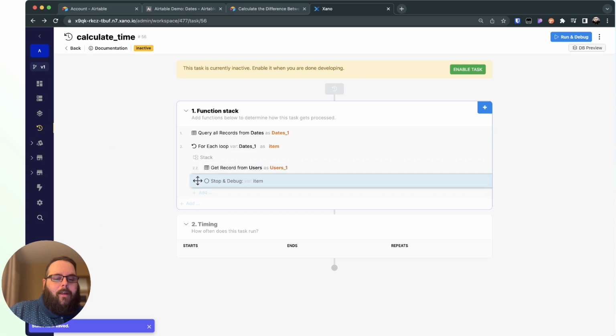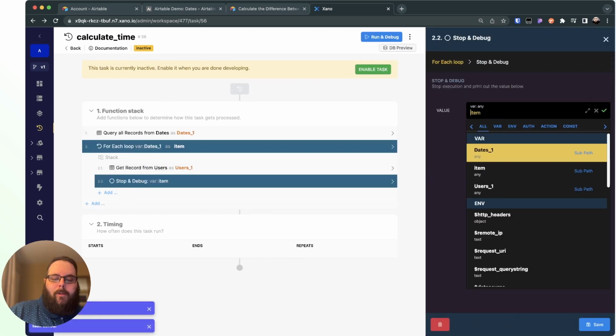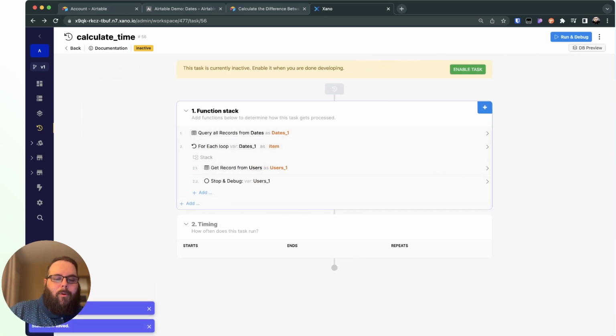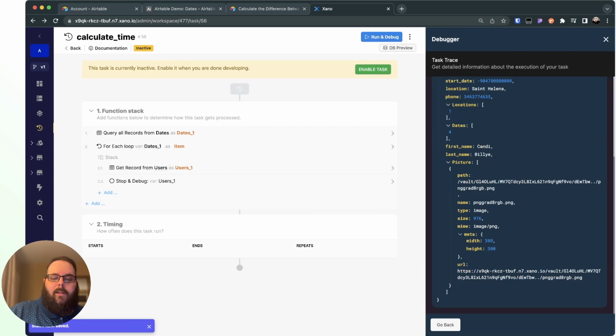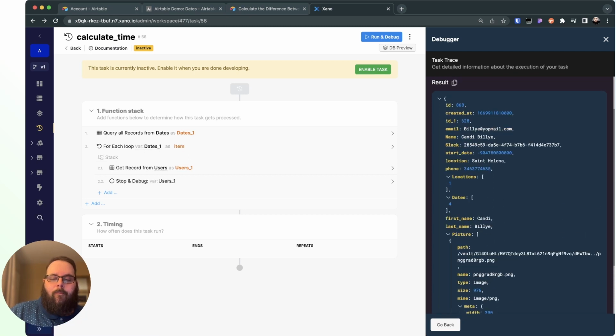And just to make sure that makes sense, we are going to use stop and debug to take a look at the output of this get record, which will be of the user whose date record we are currently taking a look at. And you can see we have the start date right here. Now, this may look a little weird. Xano stores timestamps in a Unix epoch format, so that is the number of seconds that have passed since January 1st, 1970. So that is why this is not in what you would expect as a normal date format, but this is exactly what we need to continue with our calculation.